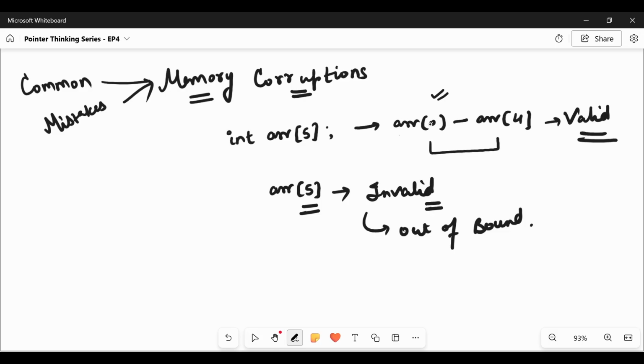So we should be aware of that. Array traversal is done from 0th to size minus 1. If we move beyond the valid range, we will have an out of bound error, which is actually undefined behavior. We don't know how the compiler will treat the data.